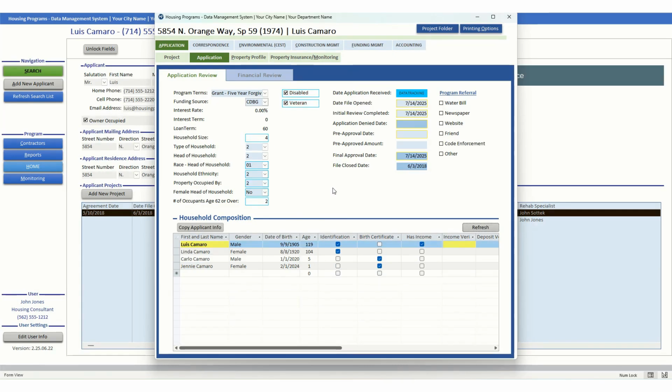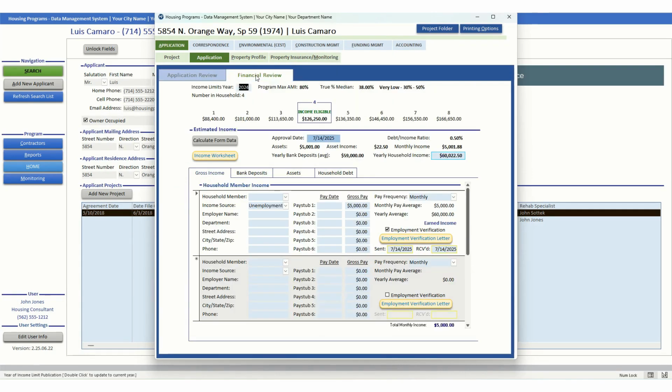The next tab in the series is the Financial Review tab. This is where the applicant financials are reviewed and income determination is made. The income calculation relies on income limits imported from HUD for 30, 50, and 80% AMI. Other numbers can be added manually. Income limits populate automatically from the Income Limits table in the program settings and are available for use across all applicants and projects.